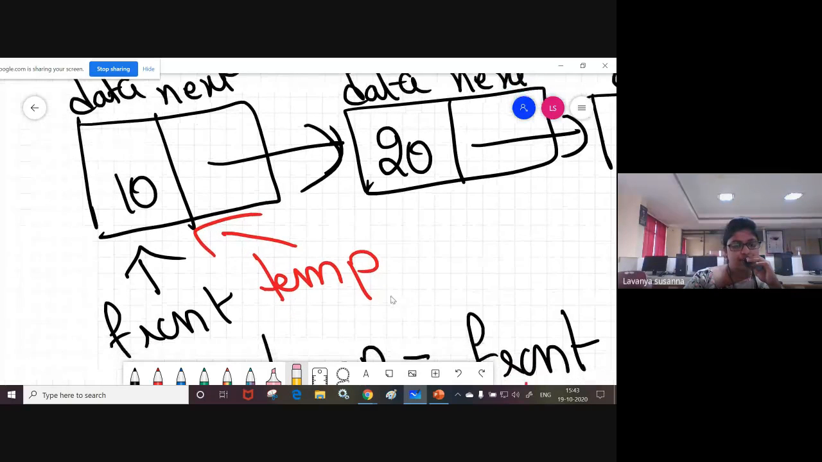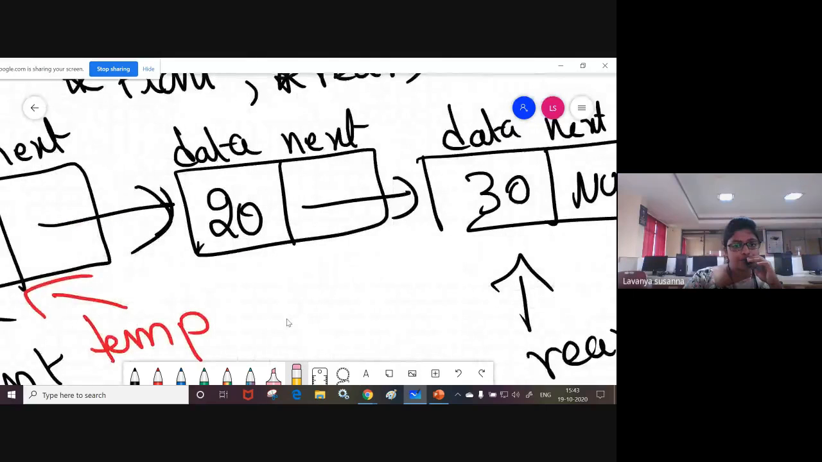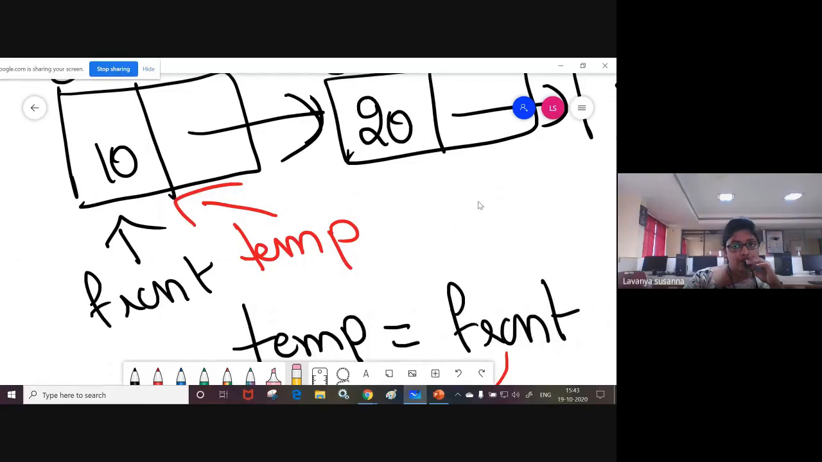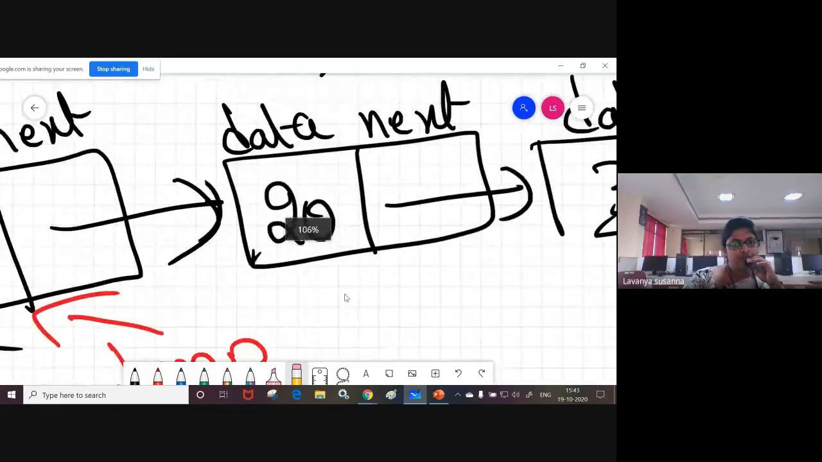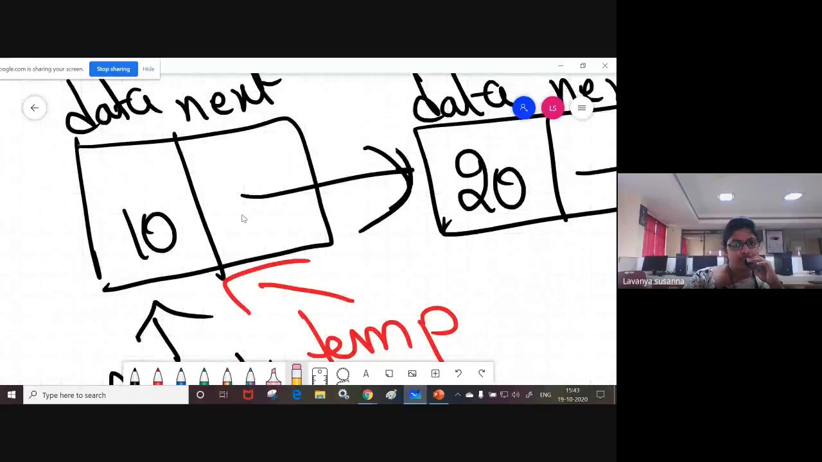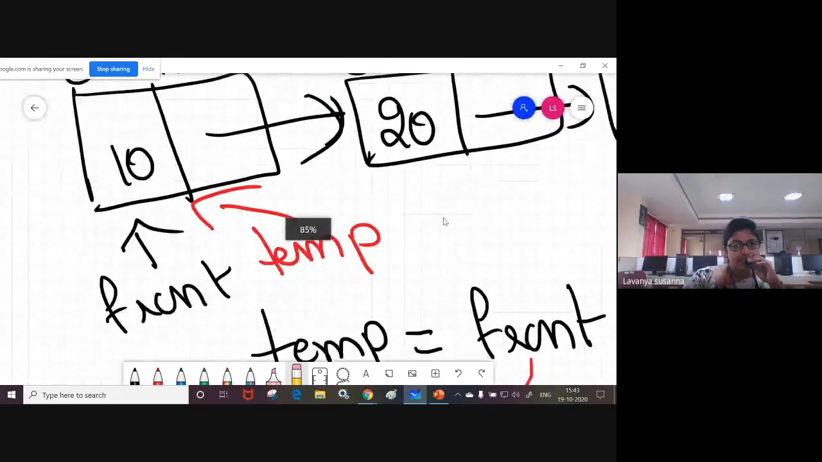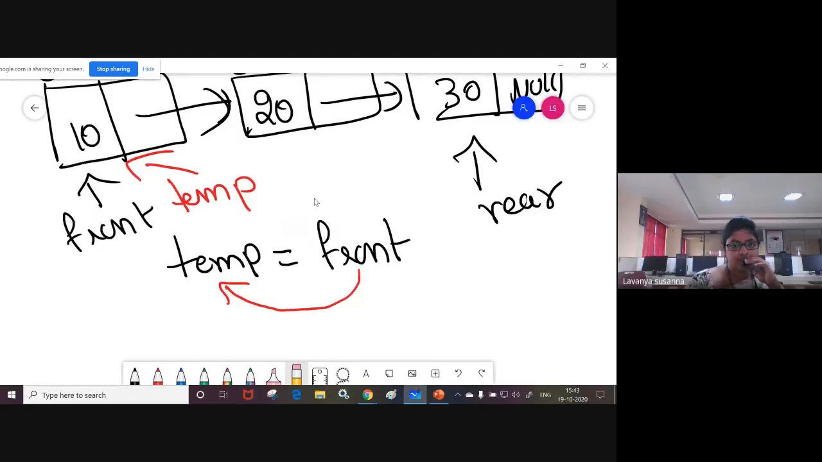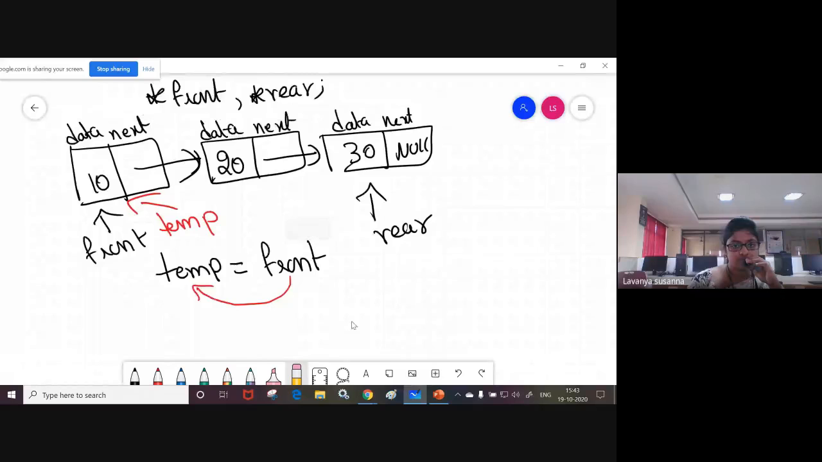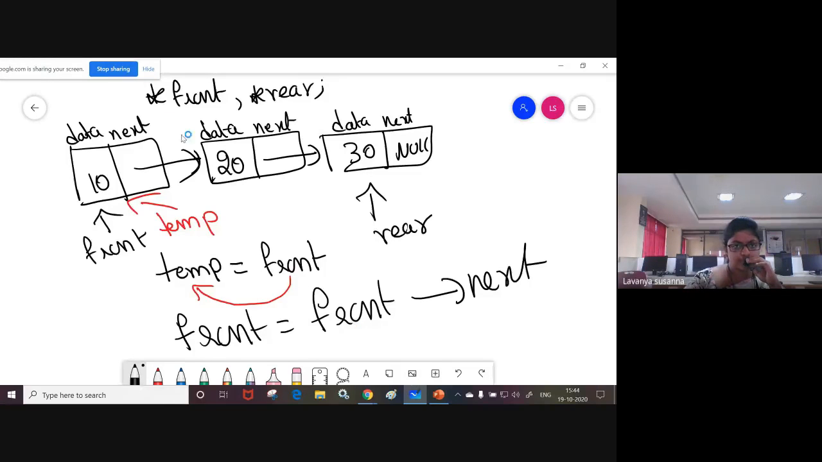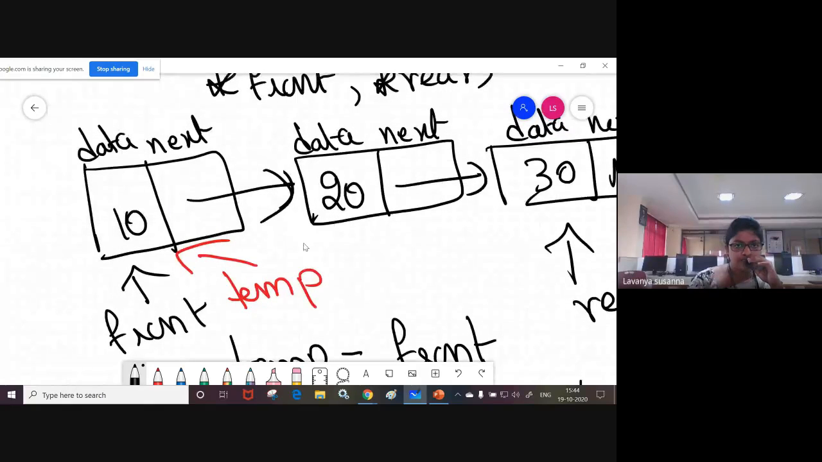Now, after this statement, you need to make front point to the node 20. So where is the address of node 20? In first node next field. First node next field contains address of next node. What is that node? Which contains element 20. So front equal to front of next. What is front of next? This one contains address of which node? Node 20 you are assigning.